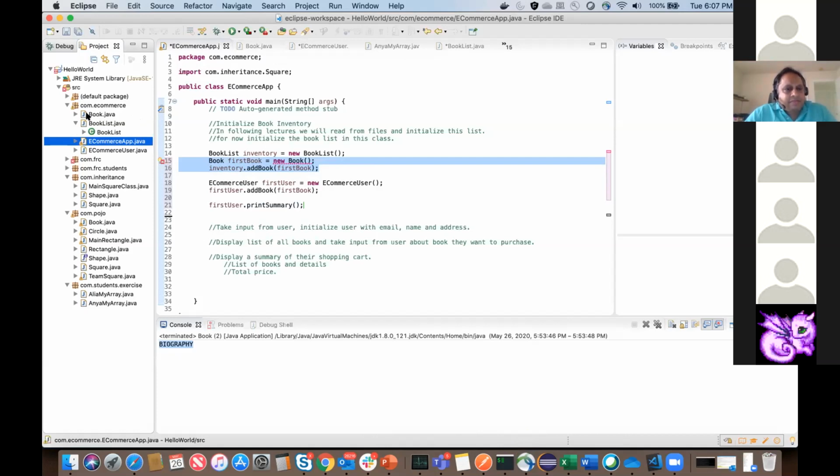And you may want to go ahead and create your inventory in your main method, kind of add some books. Create an e-commerce user and add some books to the e-commerce user, and they should already be part of the inventory that's available. And then I want you to print the summary.